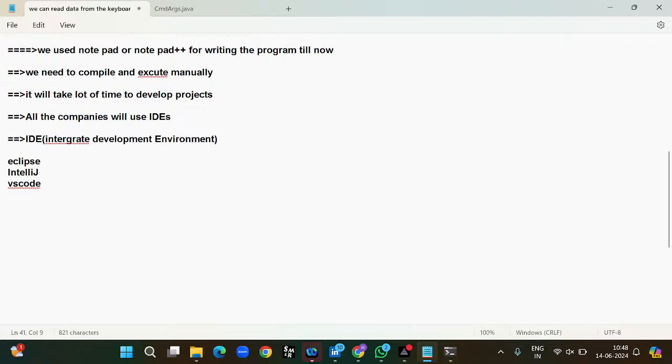Eclipse, IntelliJ, and Visual Studio. So in the market, we have a lot of IDEs. Backend people will mostly use Eclipse and IntelliJ, and VS Code is used by front end people. You can use it for backend development also, but most front end people like to write the code in Visual Studio. No issue, this is the idea actually.